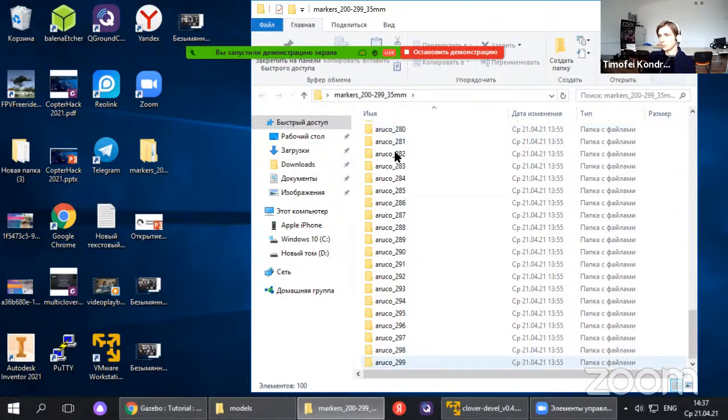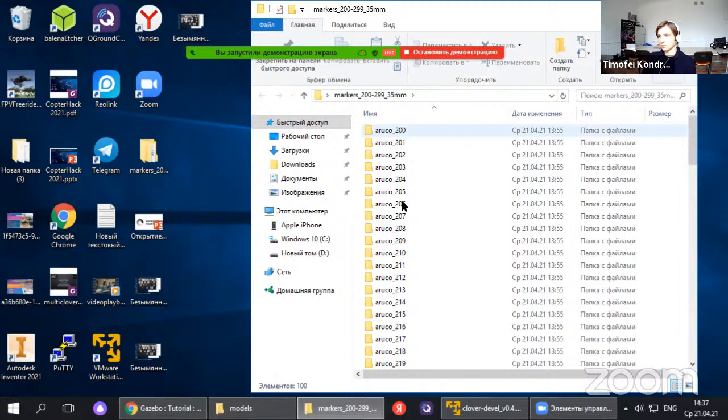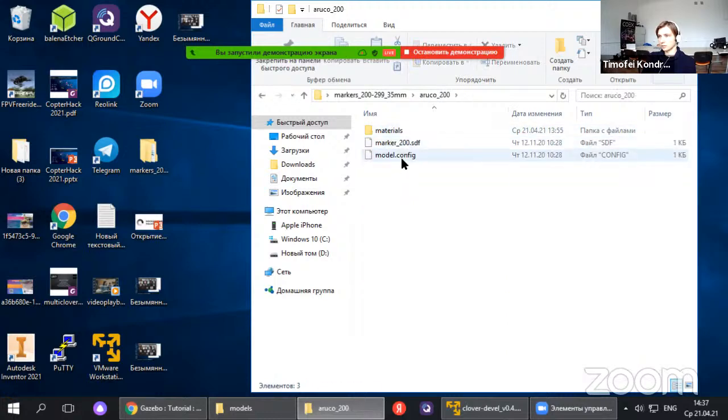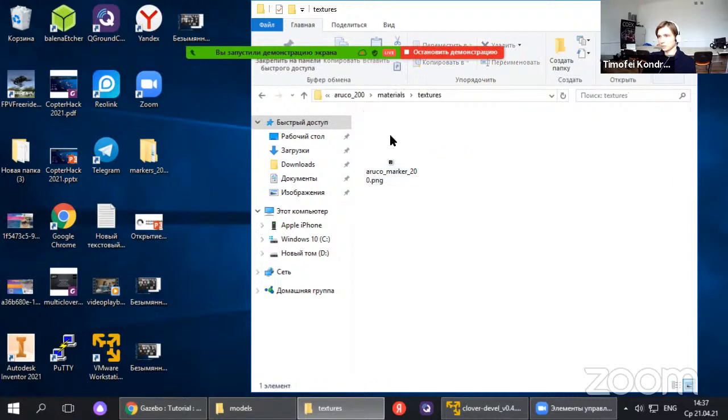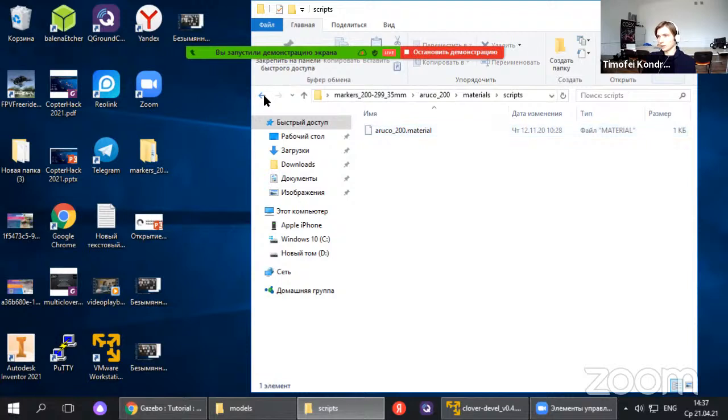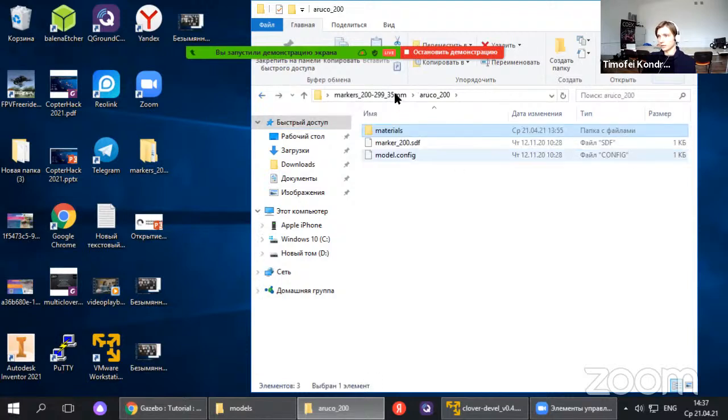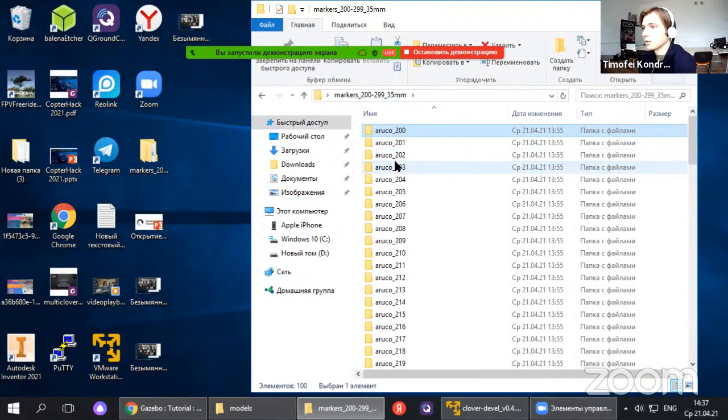Each one of them is a model that contains some SDF and config files, as well as materials with texture and with scripts folder. So each one of them is a marker. I will put them in the virtual machine and add them as a moving object. So this is the thing that we will do later.